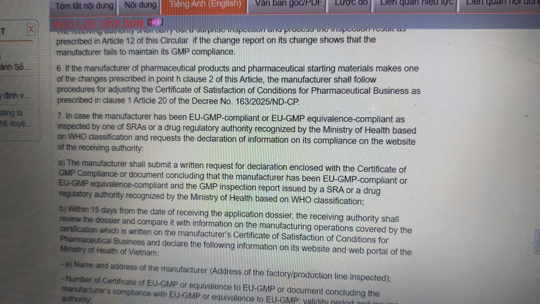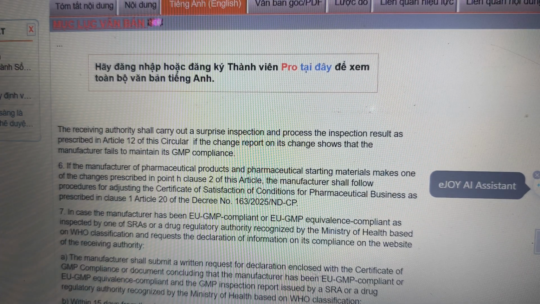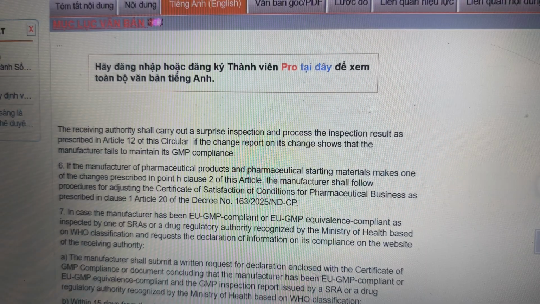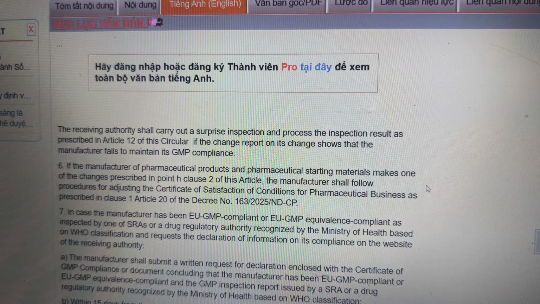The receiving authority shall carry out the inspection and process the inspection results as described in Clause 12 of this circular. If the change report shows that the manufacturer fails to maintain its GMP compliance, and the manufacturers of pharmaceutical products and pharmaceutical starting material make one of the changes described in point B, clause 2 of this article, the manufacturer shall follow the procedure as instructed.